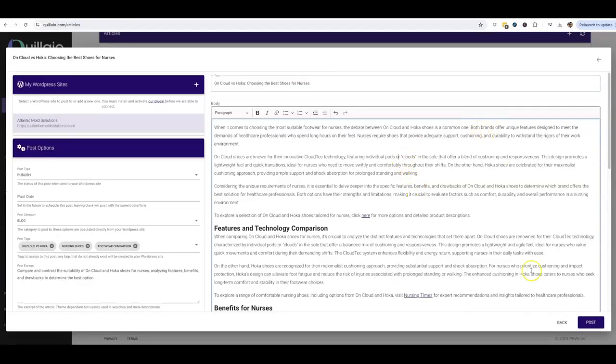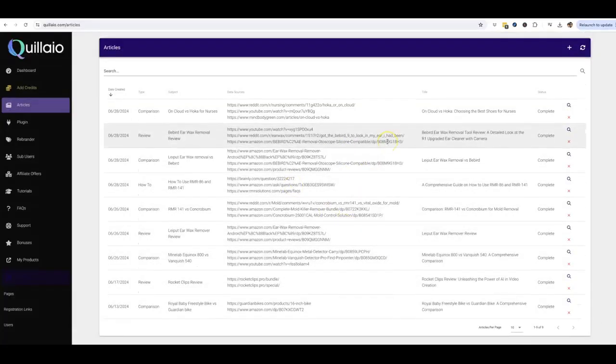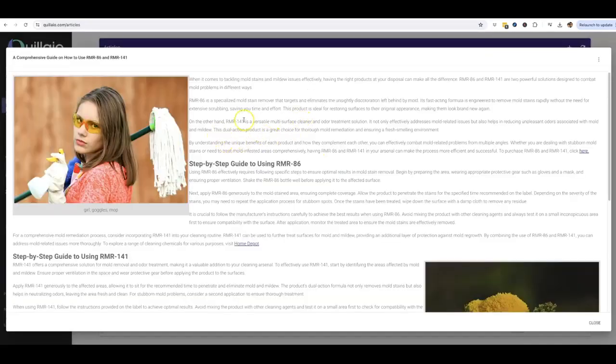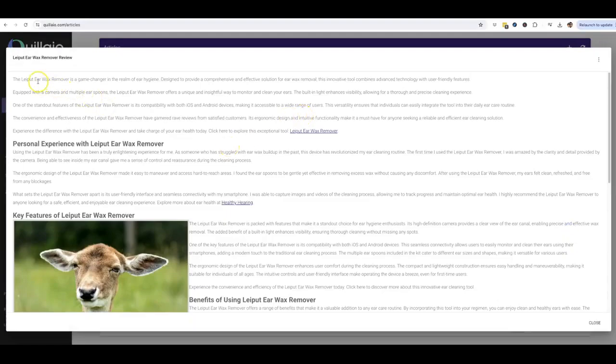All right. And that's it. That's how simple and easy it is to come in here and have quality content written for all of the best types of keywords that you can target. And you can see here's one that it wrote for me for how to. So it specifically talks about how to use these two products for removing mold. All right, here is one about a specific product. So here's a product review about the Laiputt earwax remover. So this is targeting just a general direct review for one product.